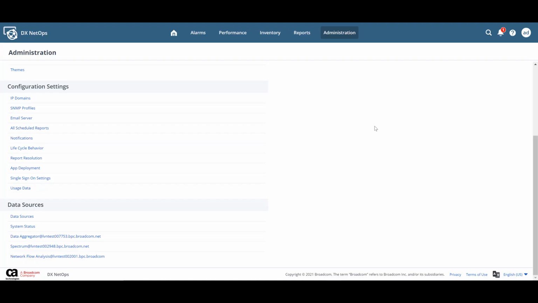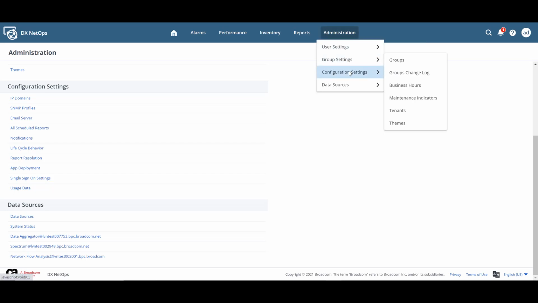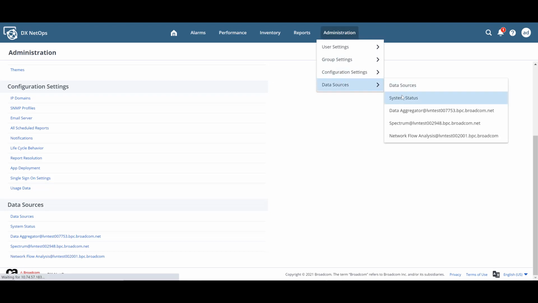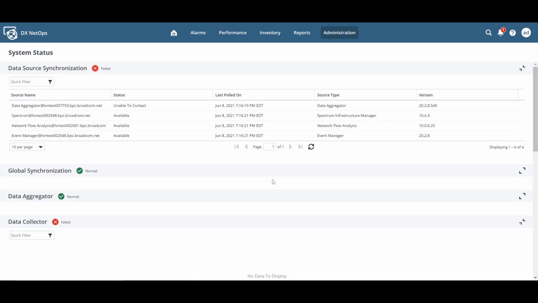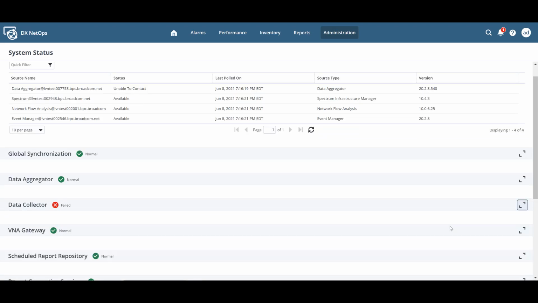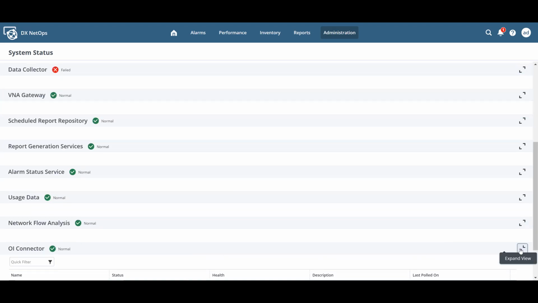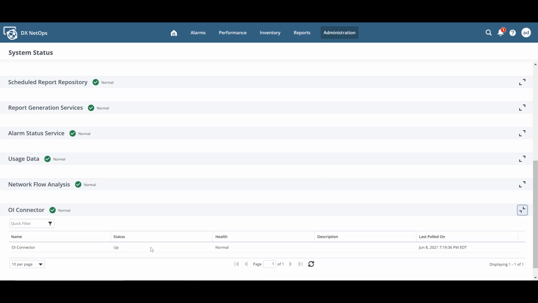And I'd just like to show within DX NetOps, if we go into administration and we go to data sources, system status, here we can check on the status of our OI connector. If you scroll down here, we can see that the connector is up, the health is normal, it looks good, and it was last polled a minute ago. The connector will poll NetOps every minute. So just one place to go and check within NetOps on the status and health of your OI connector.